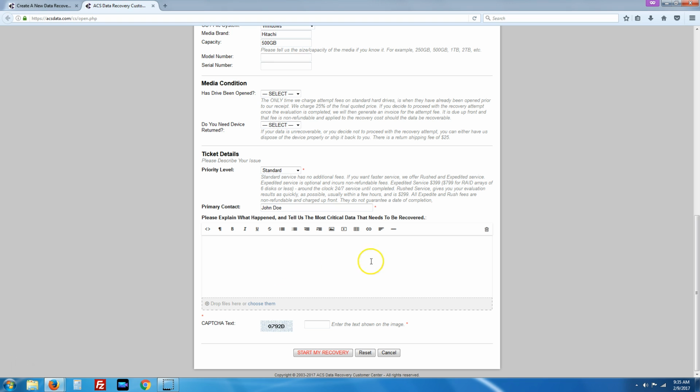If you don't specify files in this field, then we're just going to be blindly pulling whatever data we can off of it, and it may or may not be the data that you're actually looking for. So if you say, hey, I need my QuickBooks file off of here, please specify that that's the most important thing. So let's just say we're going to explain what happened to this device in our sample here. Let's just say the laptop was dropped.